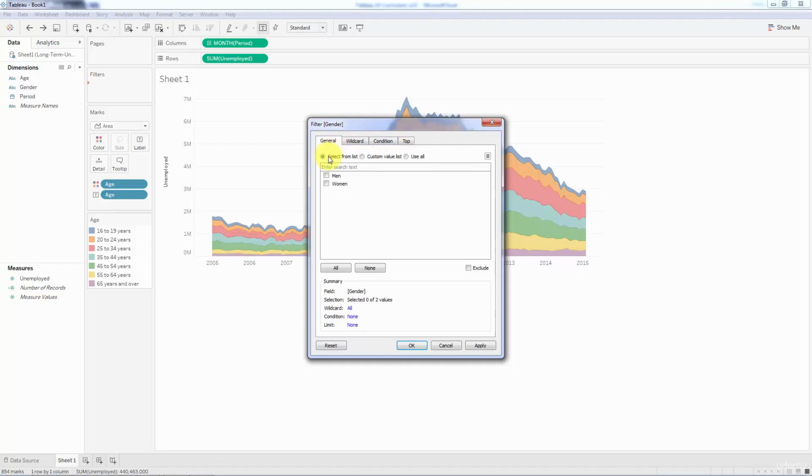Here we're allowing this filter to work by selecting from a list, and there's only two values, men and women. Custom value list, I don't normally use that. You could add your own types of values, or use all. Normally you stick with this select from list, and this is for dimensions. We'll look at a filter for measures in a second.